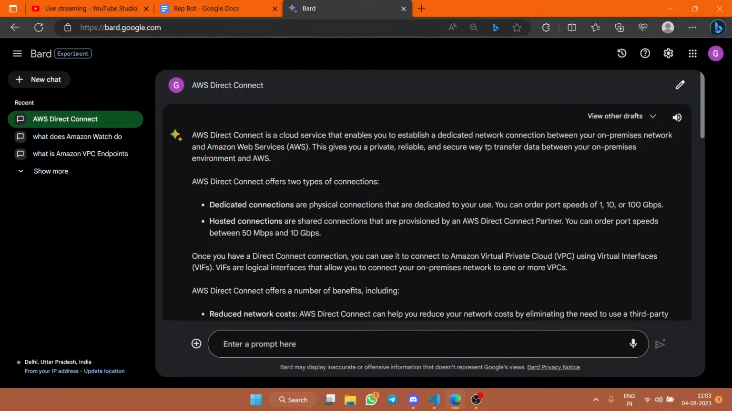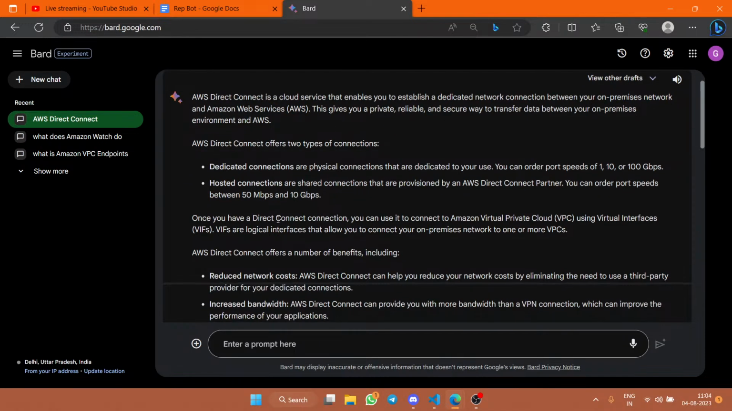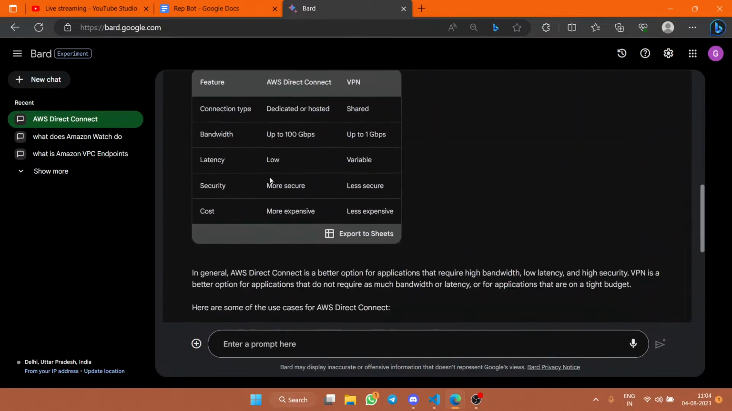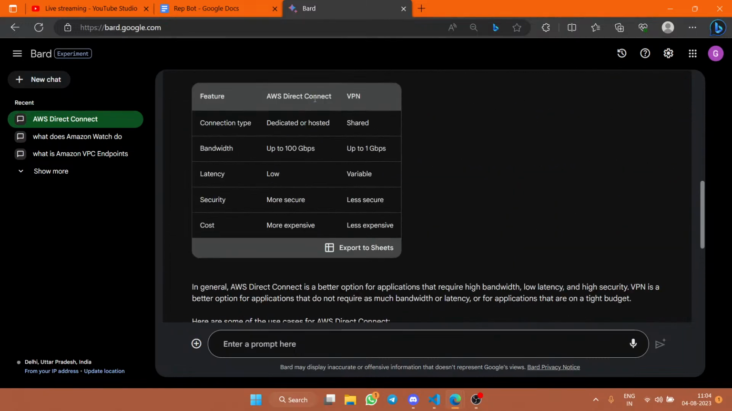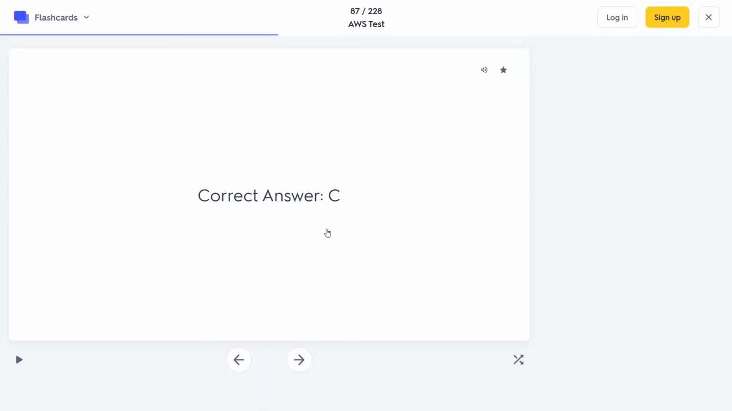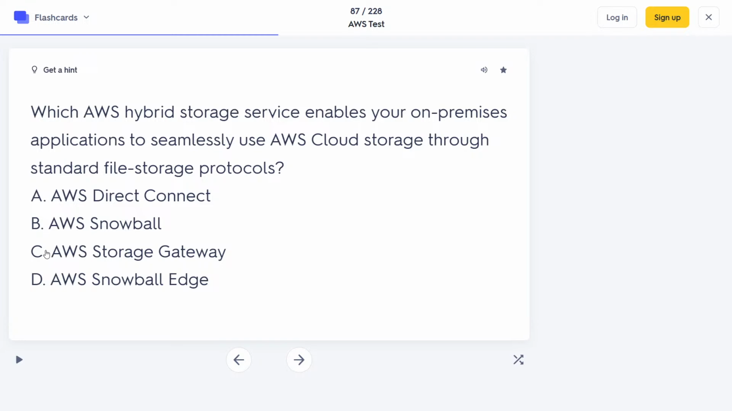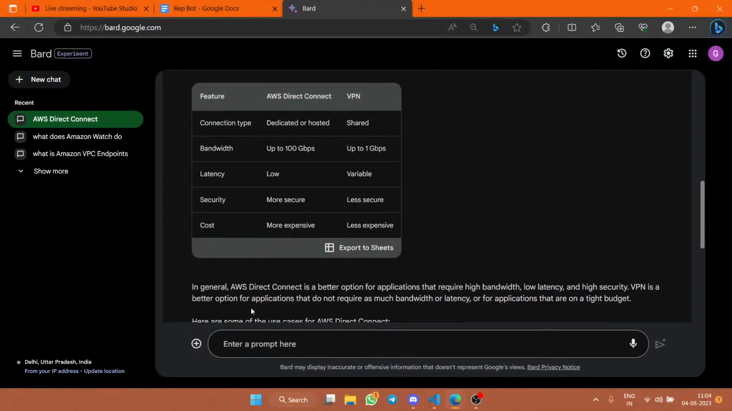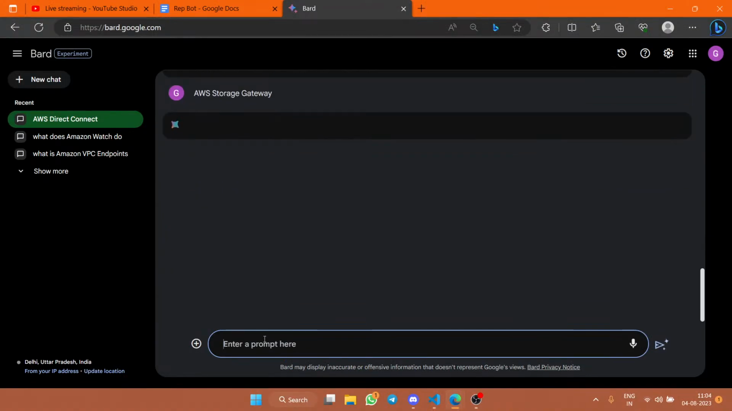AWS Direct Connect enables a dedicated network connection between your on-premises network and AWS services. Yes, yes, and yeah. It's kind of like bullshit. Sure. Okay, sounds quite cool. And then let's see what is AWS Storage Gateway. It's pretty much Direct Connect, but for specifically storage.